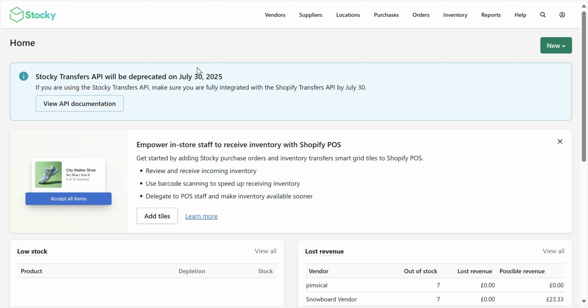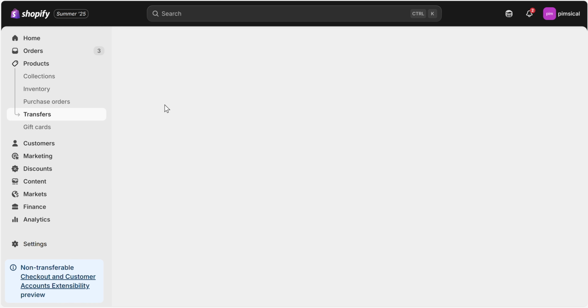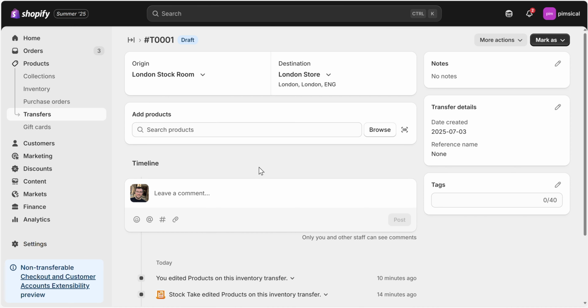Super excited to talk transfer orders today. So you might have seen that Stocky is deprecating transfers and they're moving over to Shopify admin. So we have this nice new section here under products called transfers, and you can view and create your transfer orders here. But not all the functionality you might be used to has come over.